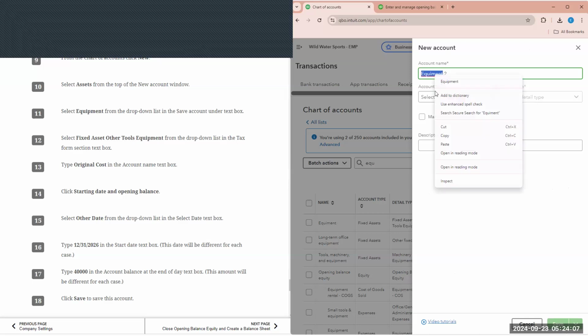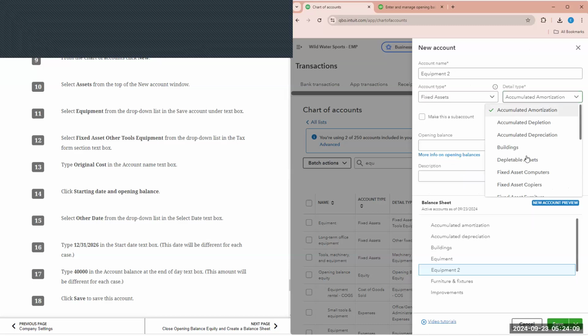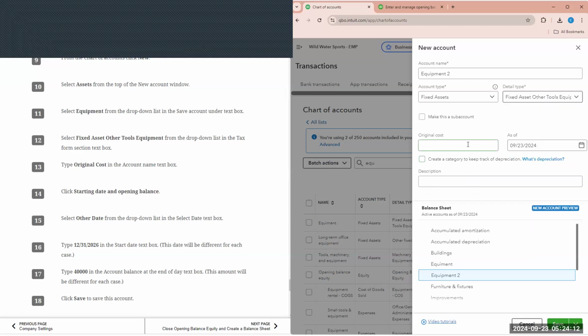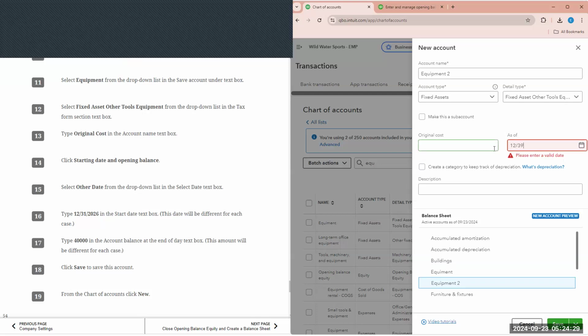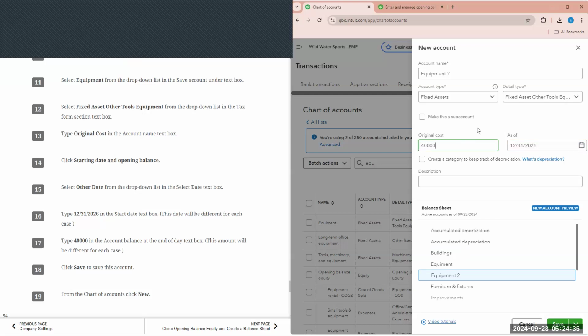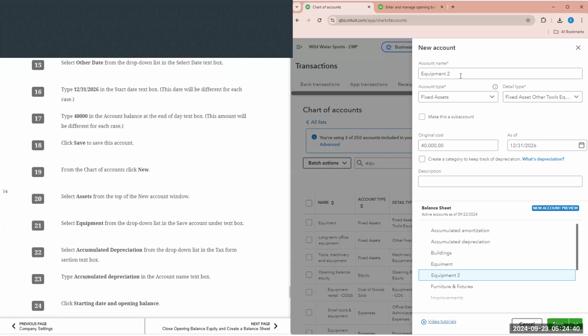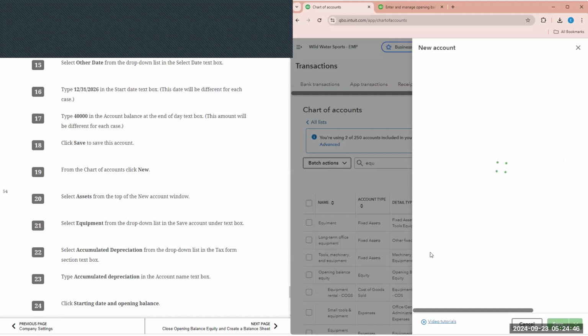So I'll just put equipment 2. Account type fixed assets. This is fixed asset, other tools. So with the first step, you can bypass that one. We'll do it this way, input the original cost, and then you have the starting date and opening balance. So it'll be 12/31/26. And then type in 40,000. So you need to input the original cost when you first set it up. So we're doing this equipment 2. All right, we input the original cost and as of date. So we click save.